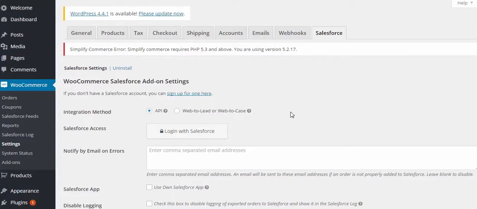In the settings, you'll see there are two integration methods: either via API or Web to Lead or Web to Case. The difference being the API connection is way more powerful and gives you a lot more features and access. However, Salesforce limits you to API access based on what level of subscription edition you have.